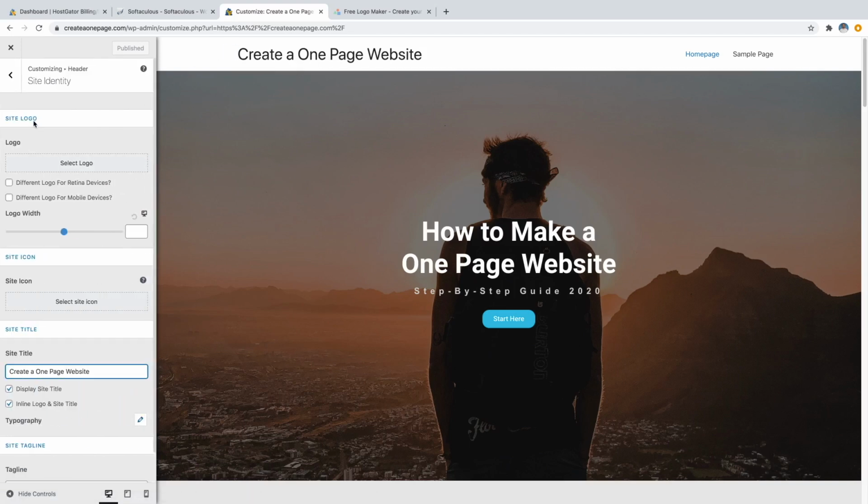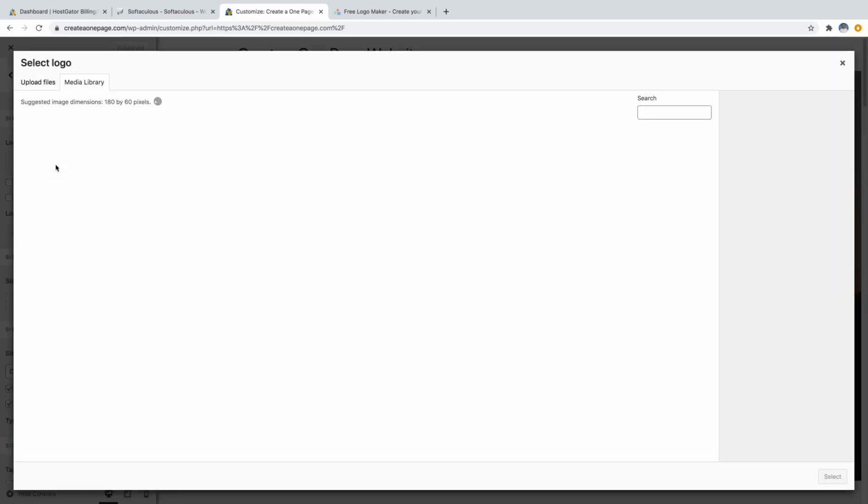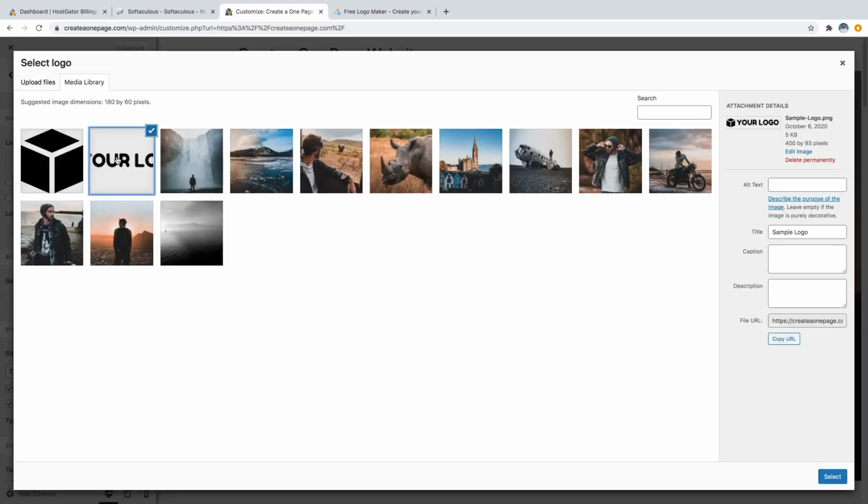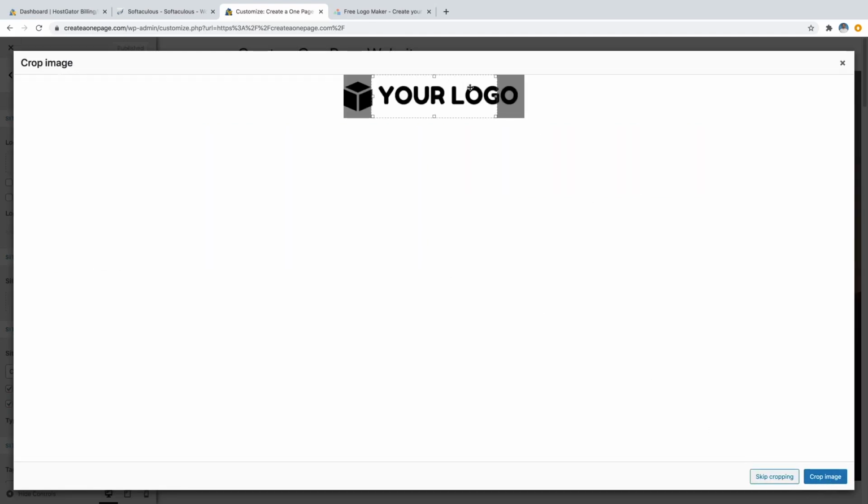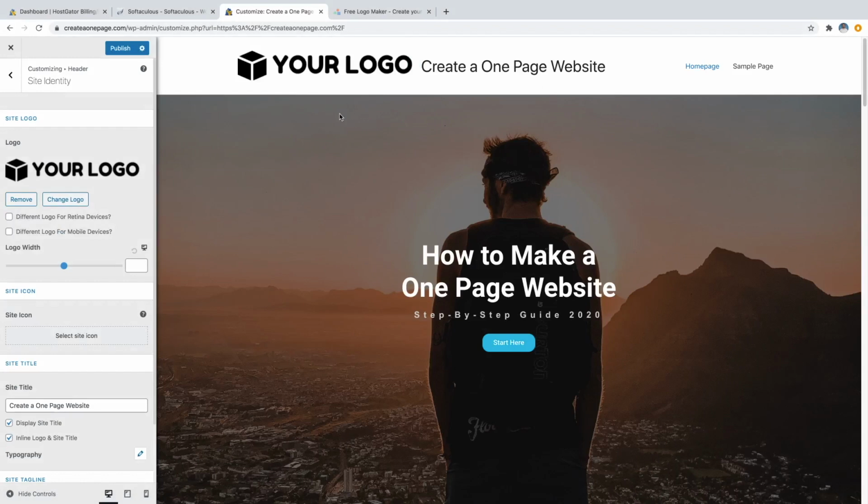And then you're going to see site logo right here. So we'll just select a site logo. We'll just grab that same logo right there and then click on select. And then it's going to ask you to crop it, which you can do just by kind of dragging over to the edge there. We'll drag all the way to that edge and then just click on crop image. And there we go. That's going to add that in.